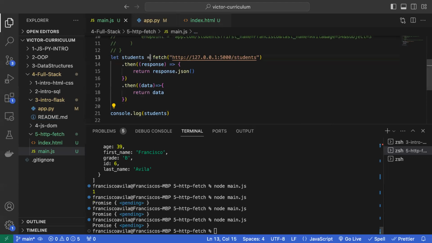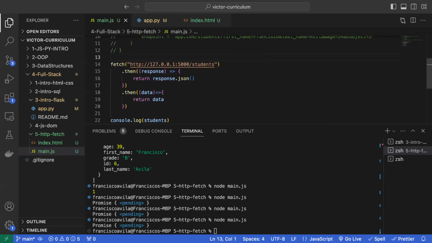Oh no, it's still telling me it's pending. So just try not to utilize a variable for the fetch function. Yeah, I'll just forget I ever thought of that. I'm just going to erase it.